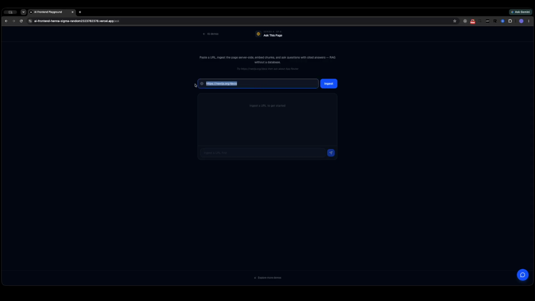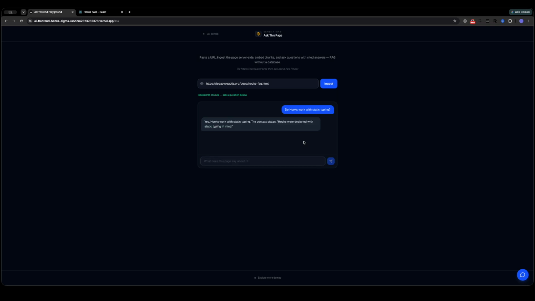Next in the series, we will move to the next AI front-end pattern and keep building production style primitives. You paste a URL, it ingests the page on the server side, embeds the chunks and answers questions with cited answers.